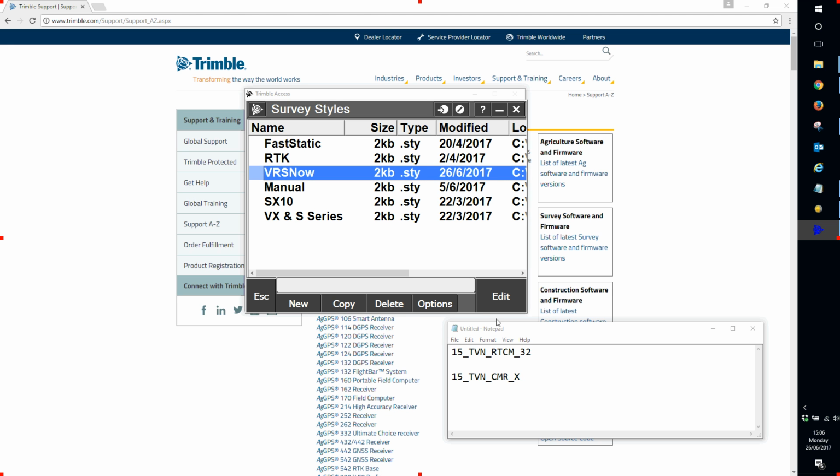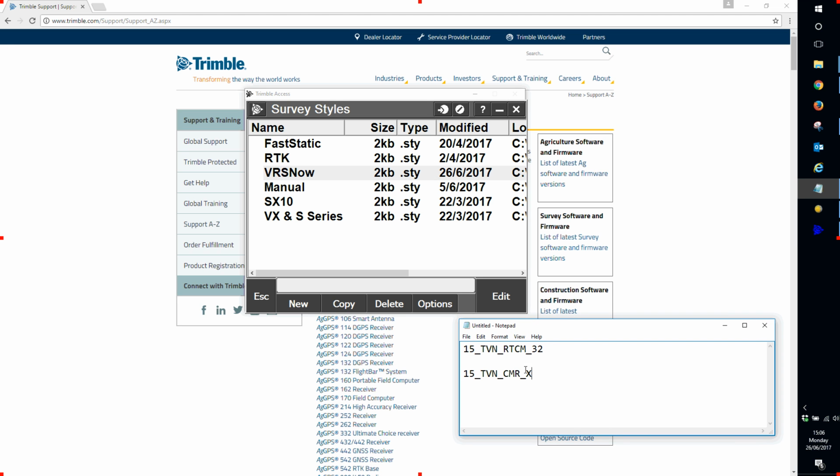When the mount point list appears, select as normal the 15_TVN_CMR_X data stream. That is the data stream that will have the Galileo information present within it.